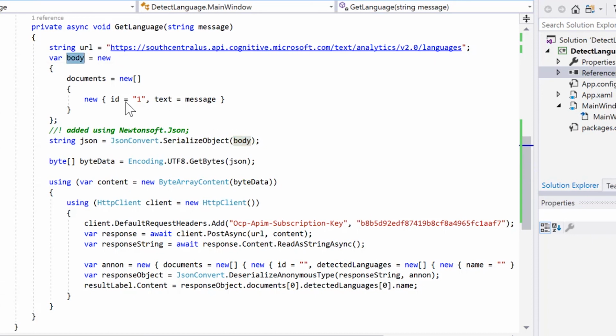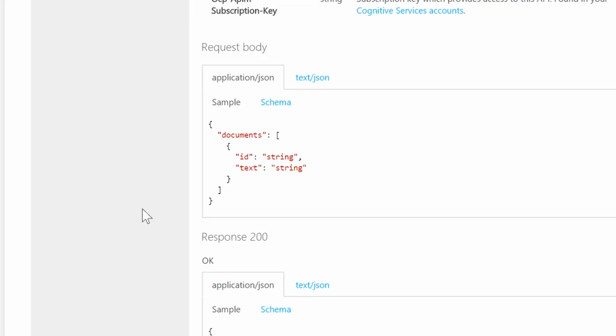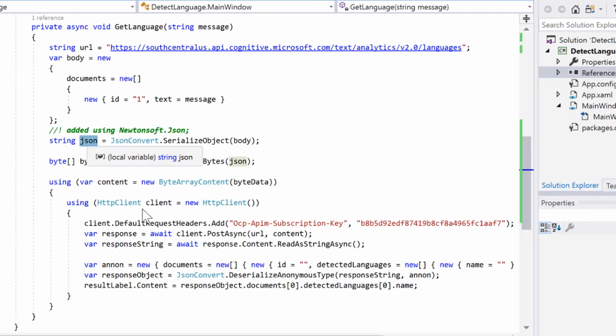And precisely the object of this anonymous type that I have just created, called body, is the one that I pass to the method. And I store the result in this JSON string. So I have the JSON, just in the format that the API is requesting.